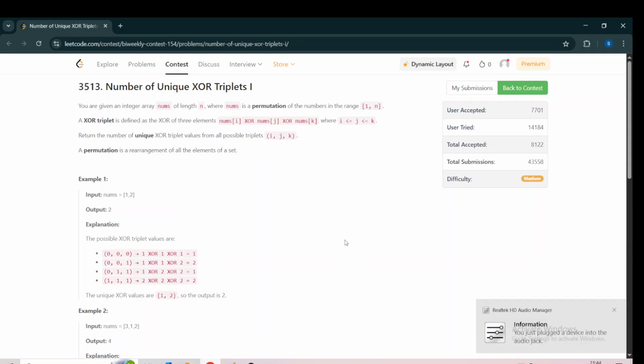Today I'm going to discuss the second problem of LeetCode Biweekly Contest 154, which is Number of Unique XOR Triplets 1. So what is the problem? We are given an integer array nums of length n, where nums is a permutation of the numbers from 1 to n. A XOR triplet is nums[i] XOR nums[j] XOR nums[k], and we have to find the number of unique XOR triplets for all possible triplets i, j, k.